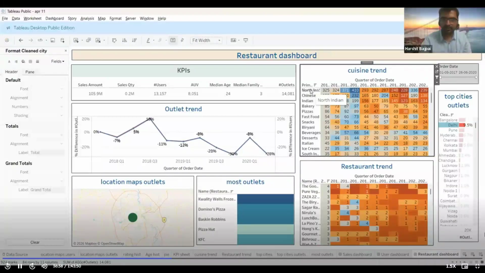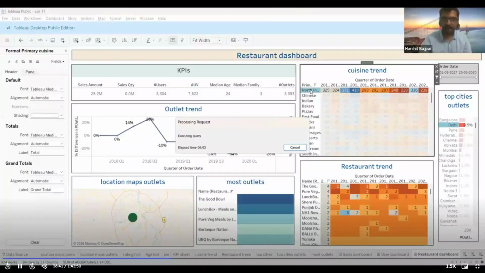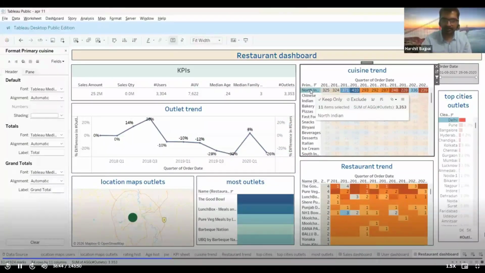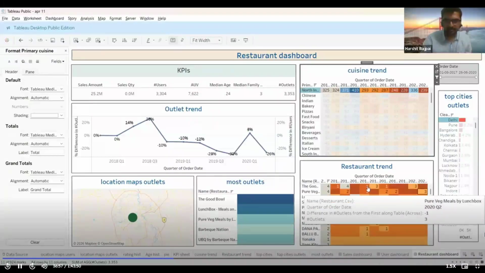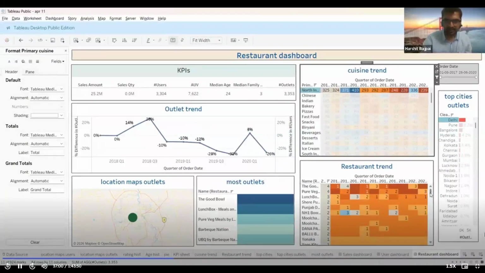So the way you need to do is select North Indian, because we have added North Indian in the add to context of most outlets. These are the top 5 outlets pan India. This is at a city level. So you know at a city level, right? What are the outlets which have decreased?